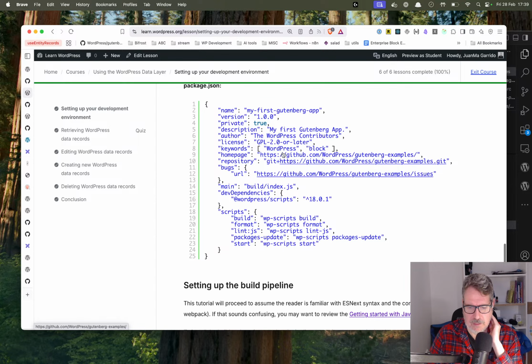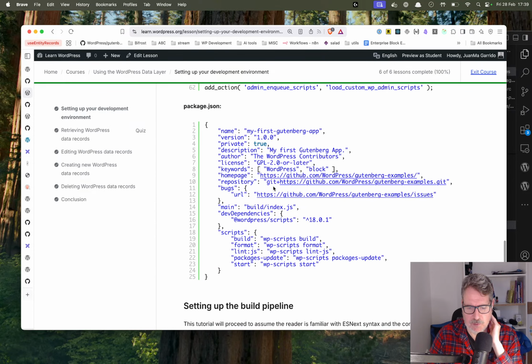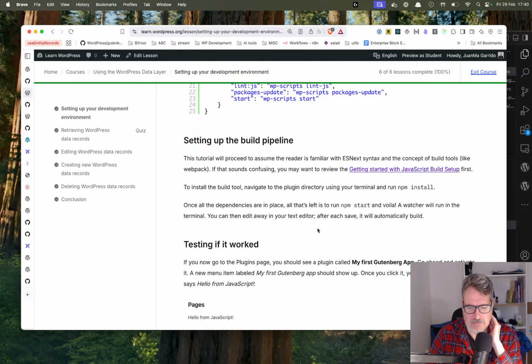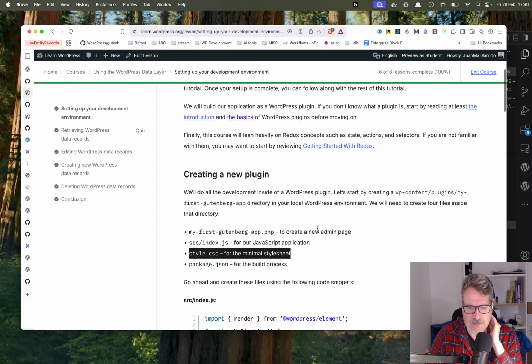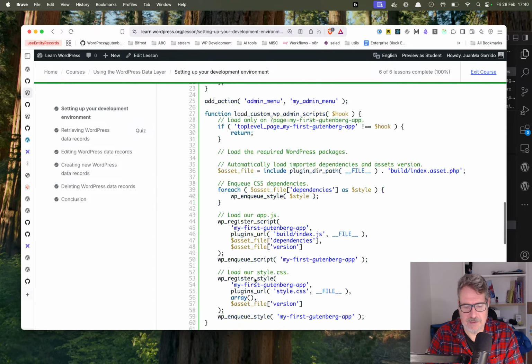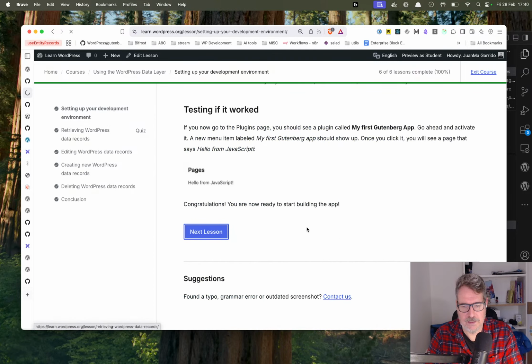Yeah, here we have some more information in the packaging, but we don't really need them. And yeah, so I think this is more or less covered. We have the main plugin file, we have the JavaScript file, the styles, and the packaging. So yeah, let's go to the next lesson.